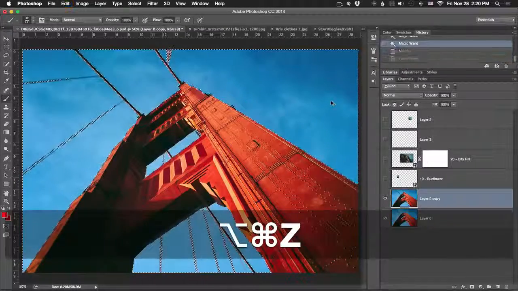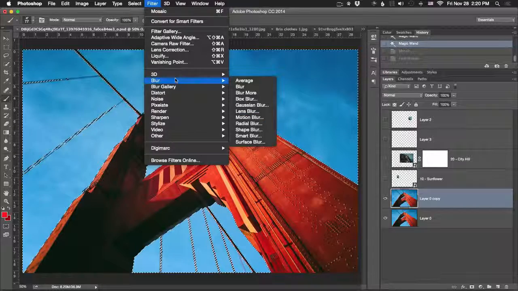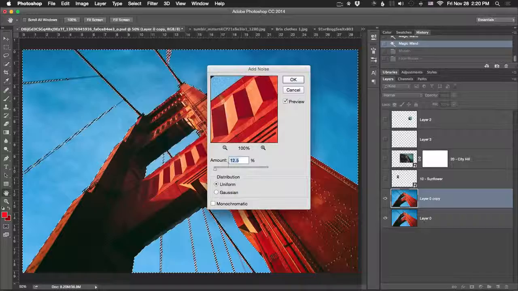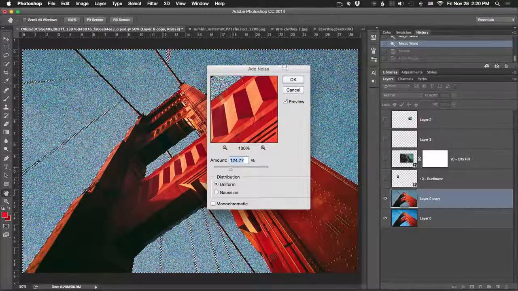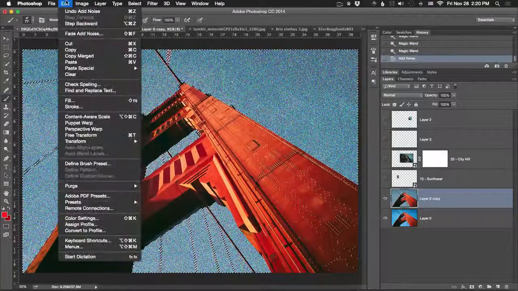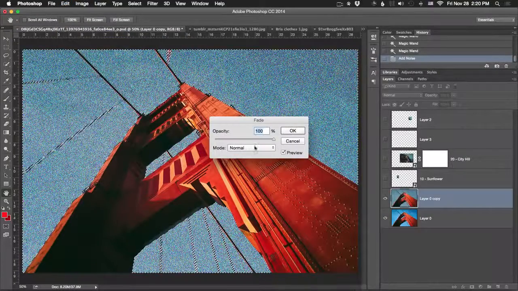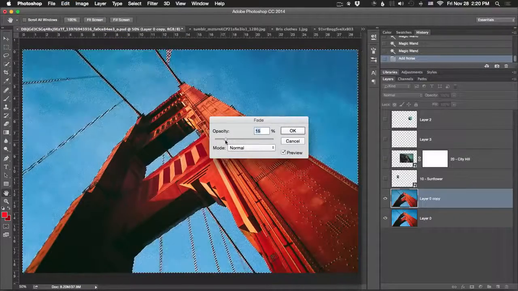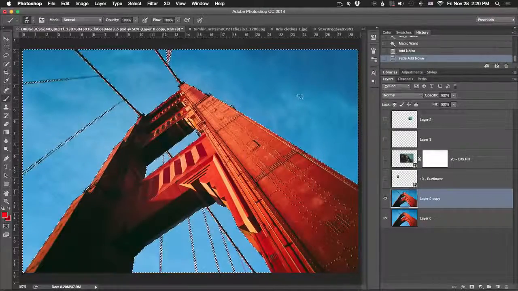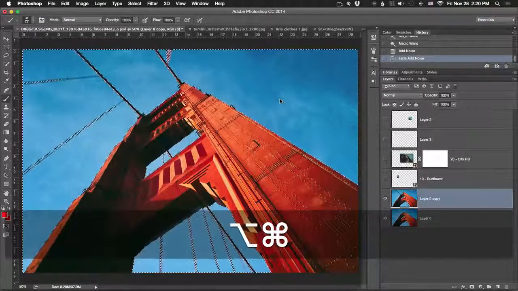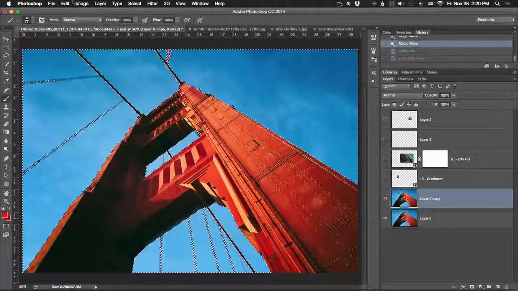So it's kind of a convoluted workflow to do something with. But it can be cool. You add a lot of noise. You're like, that's too much noise. I don't want to go back into the filter. Fade, Add Noise. You can just kind of fade it back. I suggest just adding it on a different layer or duplicating the layer and playing with it this way. Because, again, Fade is kind of convoluted, but it's there.